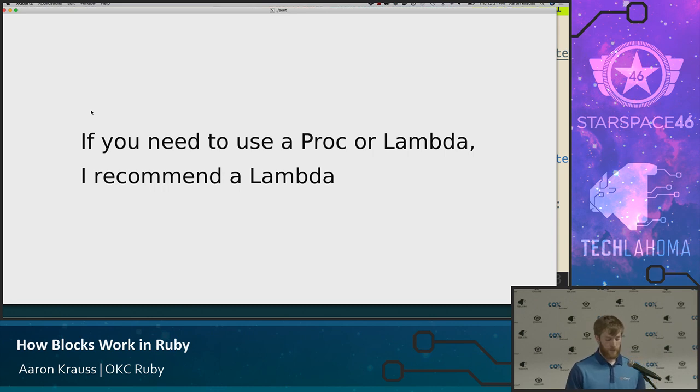Kind of just to sum up procs versus lambdas, I think I've gotten this point across a little bit already. If you need a proc or a lambda, I just recommend lambda. I think a lot of Ruby developers will, just because they behave more like how you expect them to. Again, if you don't use explicit returns in your closures, then you really won't run into any problems. The only difference at that point is just that procs don't check arguments. Lambdas will throw an error.